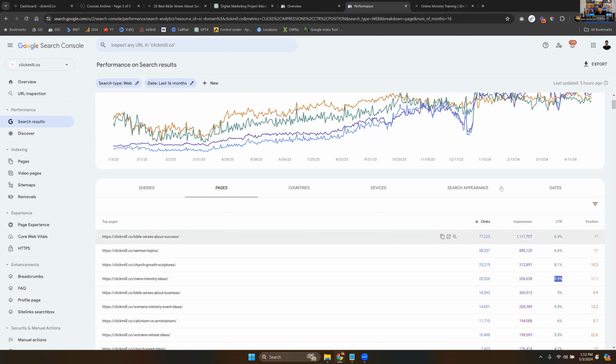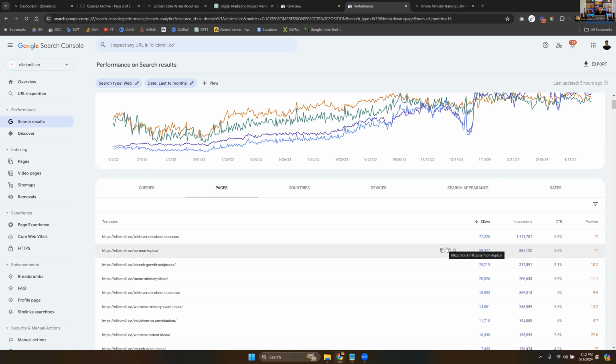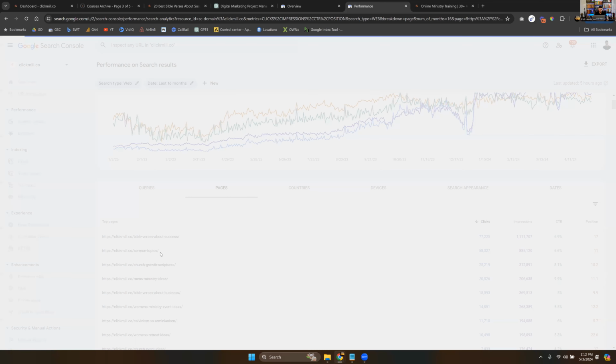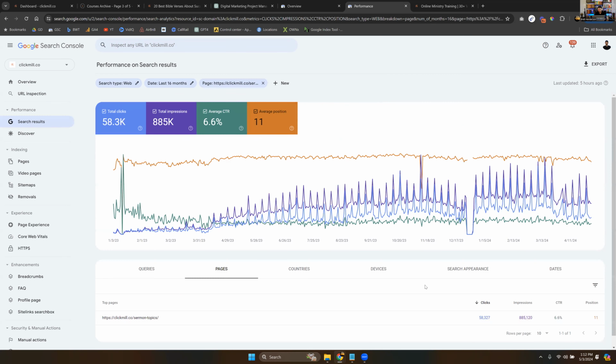Now, I do want to also show you something else that I forgot to mention in the queries. This is true for pages and queries. If I want to further refine the data and figure out what's working keyword-wise, query-wise in this page, watch this. I'm going to click on the actual page. So we'll just follow with the same article we've been looking at, sermon topics. And I come in here and now, whoa, this data looks totally different. Why does this data look so different? Well, it's because now we are only looking at the one page, this one article. And now we're looking at the data for that.